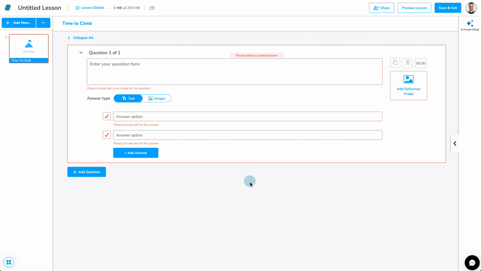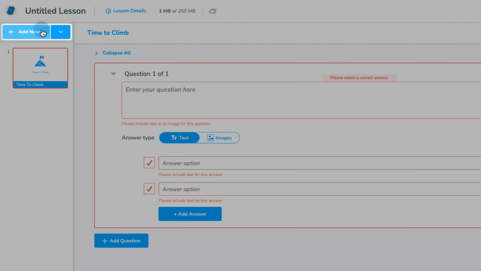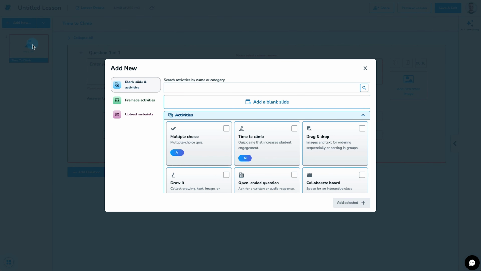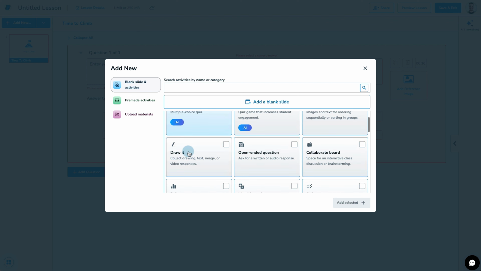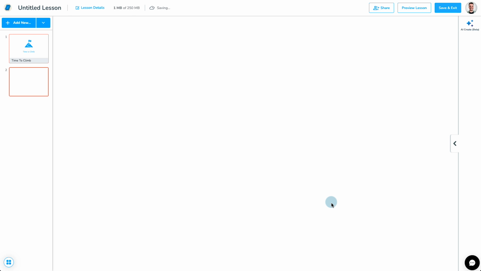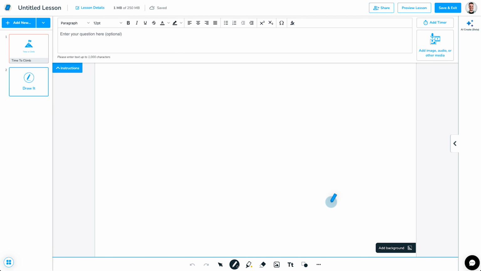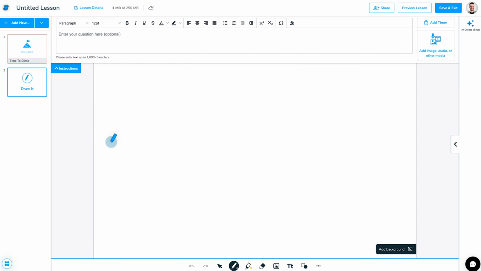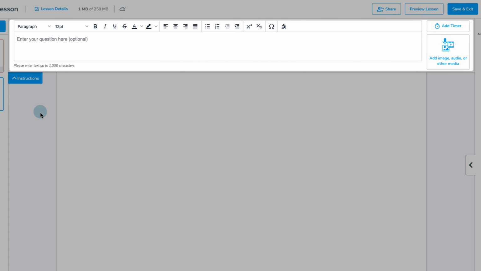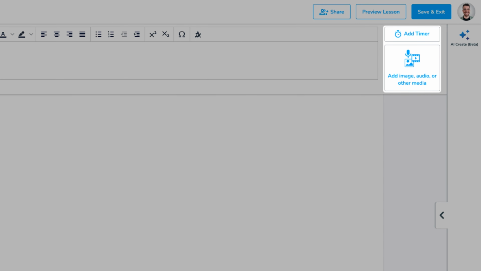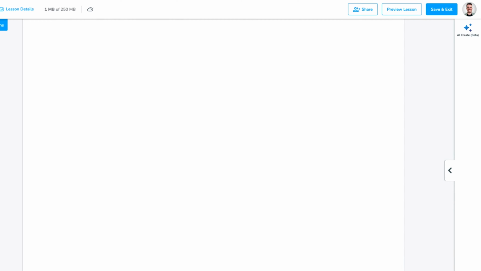Now, for the time being, I'm going to go ahead and click Add New, and we're going to jump to another activity that I want to highlight, which is a Draw activity. So I'm going to add that into my lesson as well, and you'll be able to see that by default, I get this whiteboard that students might be able to work with. At the top, though, I can add some instructions for my students, and I can even add a timer and an image to give them a better sense of the context that they're working in.